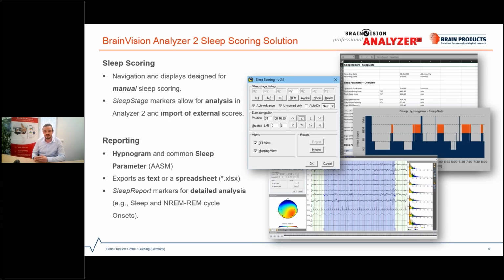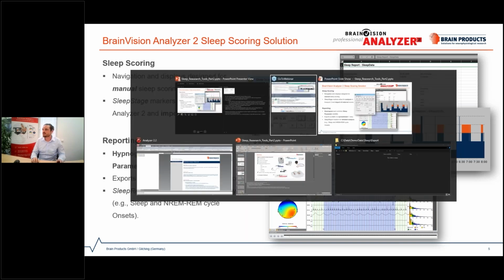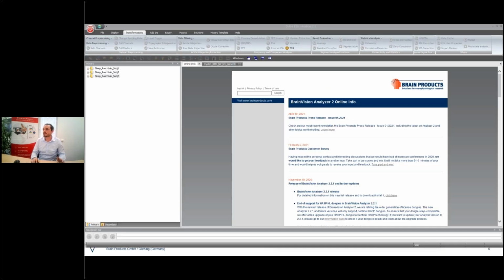And based on those markers, you can then perform any type of EEG analysis, higher level analysis that, well, is targeting your research question. And a very small example of that I would like to show you now in Analyzer. So let me switch to the software.